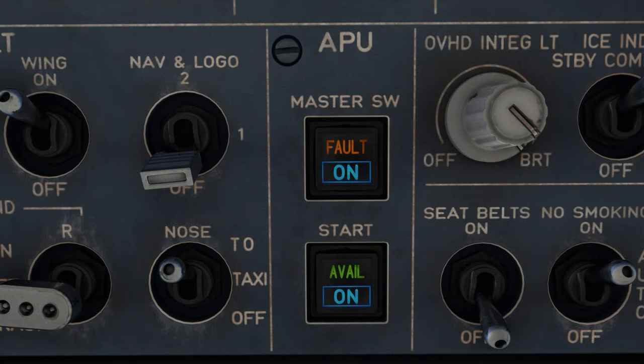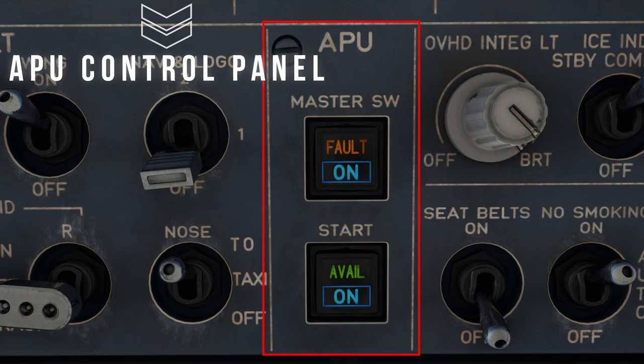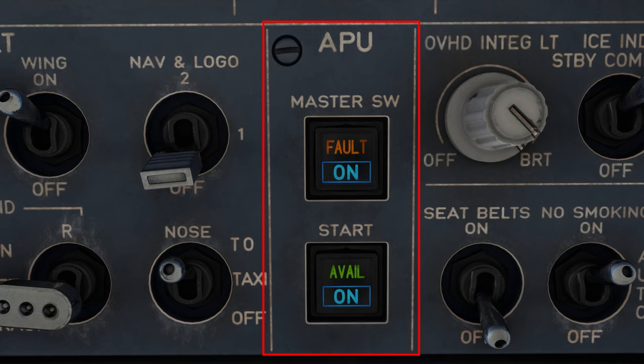Alright, ladies and gentlemen, so before we move on further below to the electrical control panel, let's first come down here to the APU control panel and understand what it is and its function within the aircraft. The reason I'm covering this panel first is because the APU is extremely important when it comes to powering the electrical as well as air conditioning systems within the aircraft on the ground, and therefore a sound understanding of how it works is important before we delve into those aforementioned systems themselves.